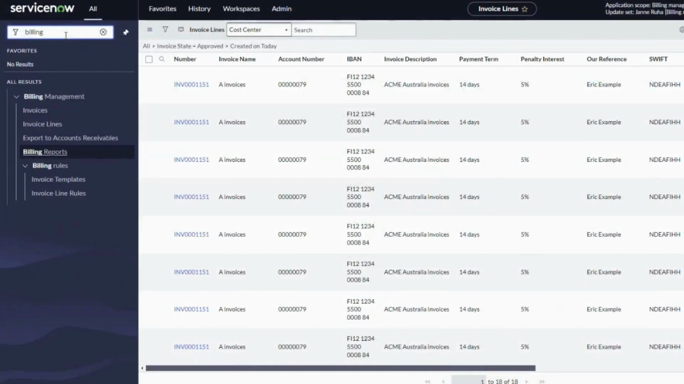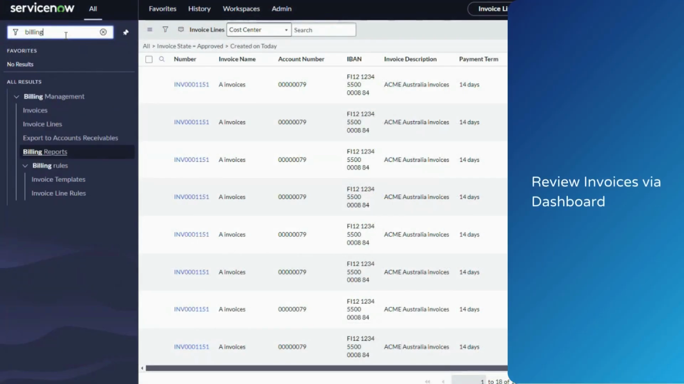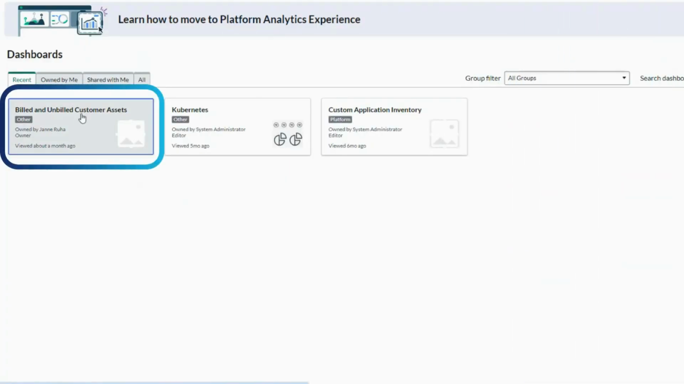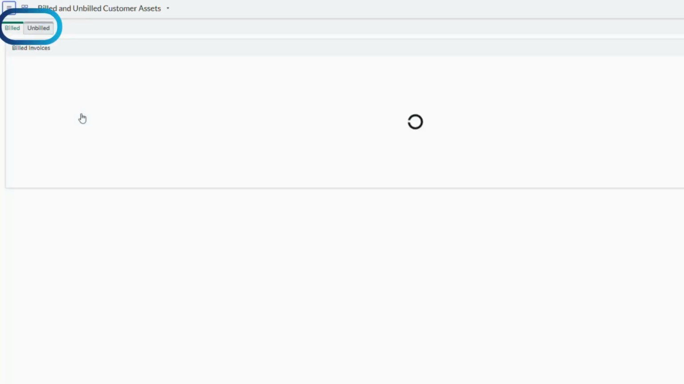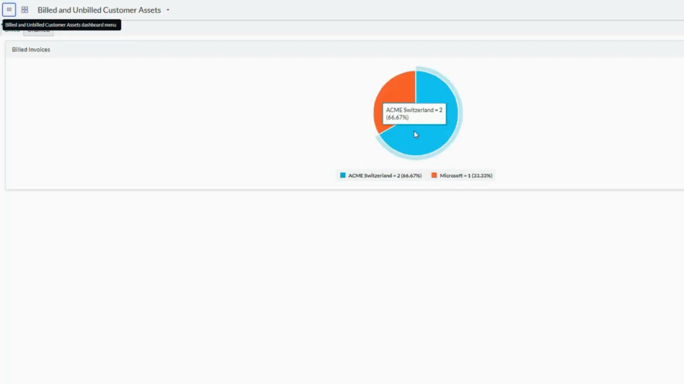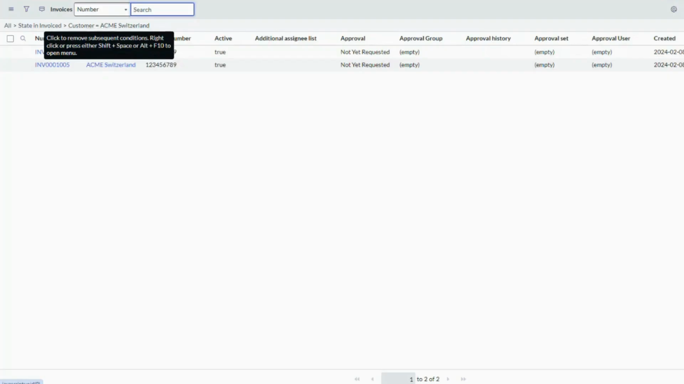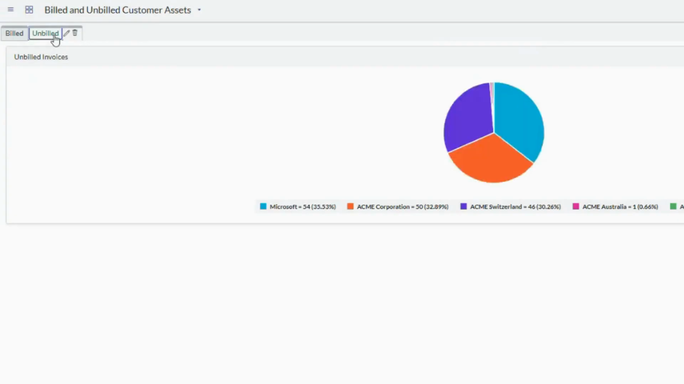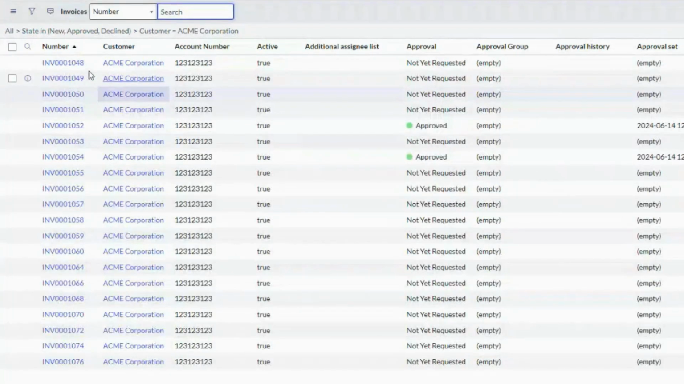Review your invoices effortlessly on the dashboard for a quick and easy overview. Go to Billed and Unbilled Customer Assets. Track both billed and unbilled customer assets effortlessly, ensuring your cash flow stays on point. Here is a list of billed invoices. And here is a list of unbilled invoices.